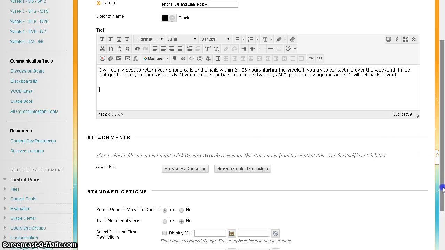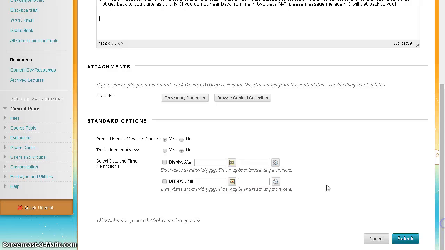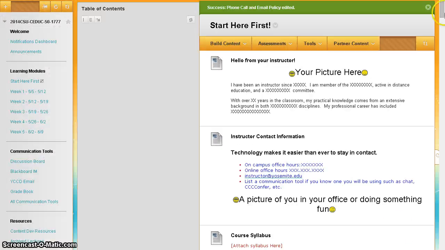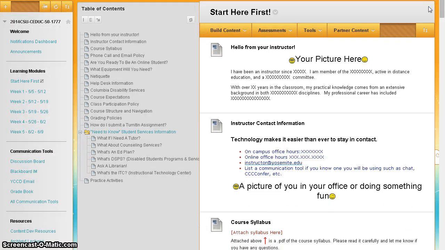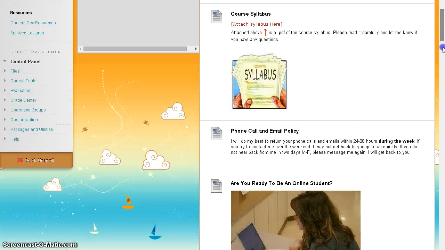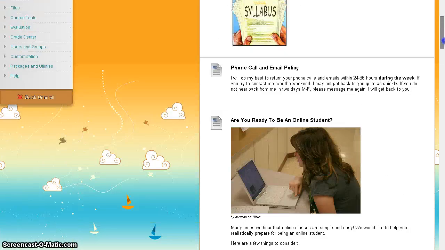And then I'm going to come down here. Again, I can attach files. I do want to say, don't worry about selecting dates and time restrictions, because really you want these types of items to be available all the time, and it does cut down on your date management options later on. You don't have to worry about that.